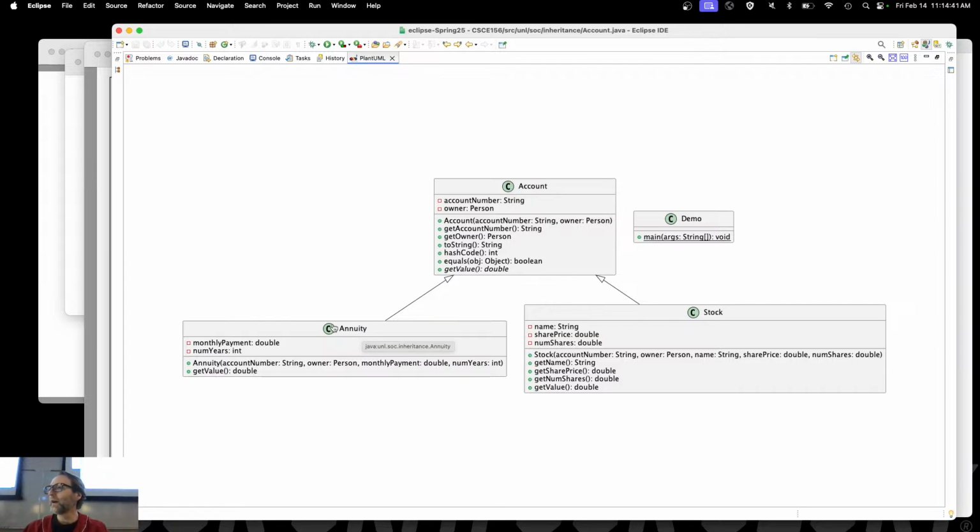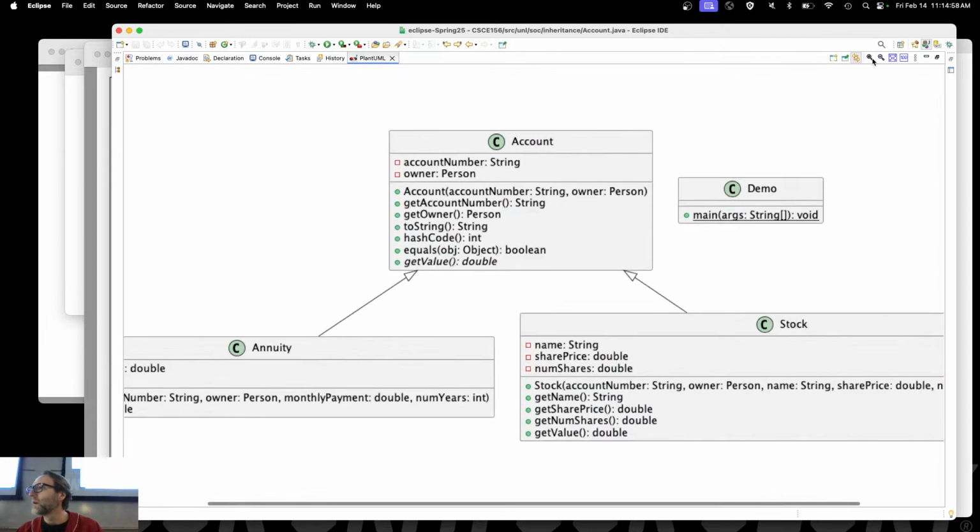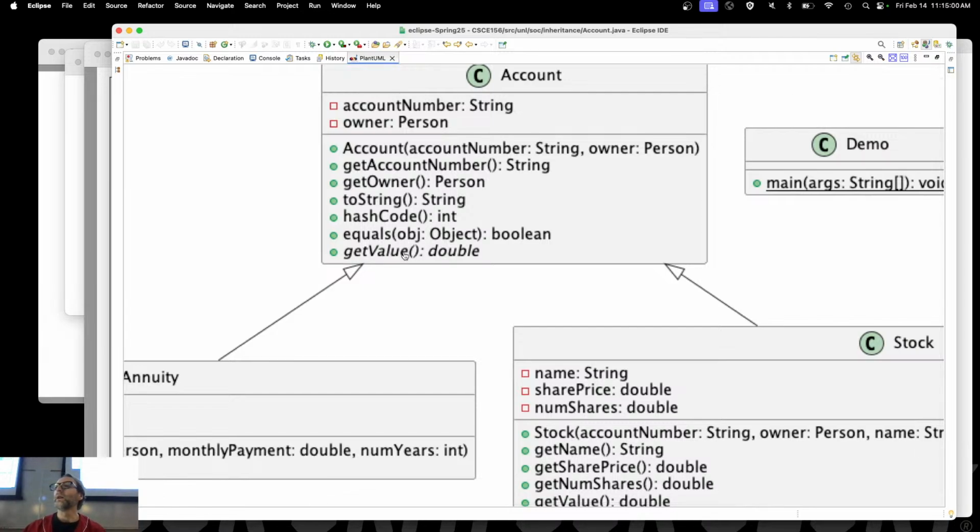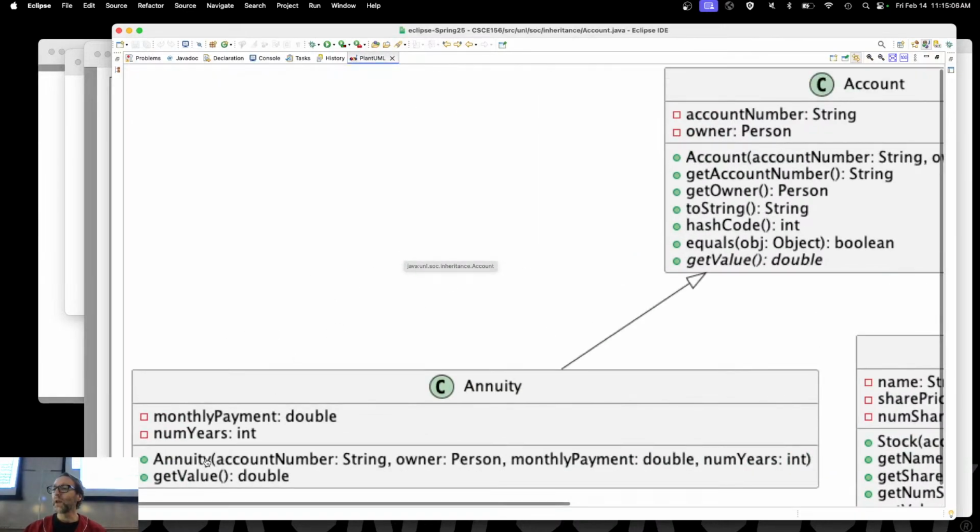And then we've got a demo class over here that uses these things, but we've got an annuity class and a stock class. And one way that you do know that it's an abstract class, if you look really closely here, I think I can zoom in. Yeah, I can zoom in or out. There we go. getValue. It's italicized, meaning that it's abstract. It doesn't have an implementation. But down over here, it does.